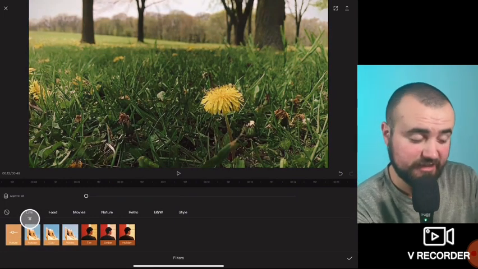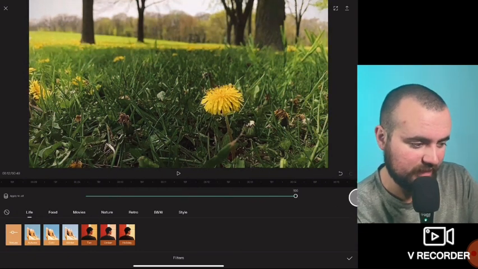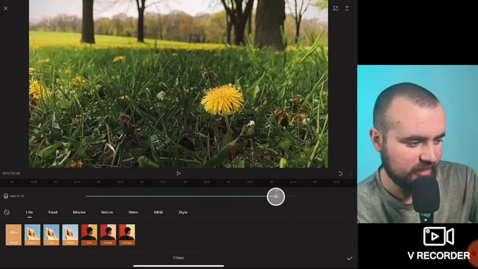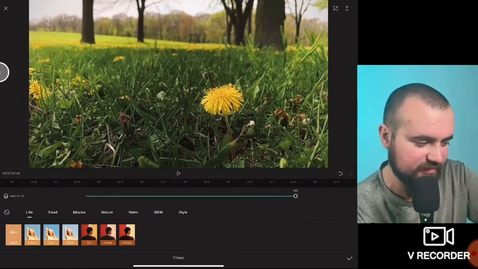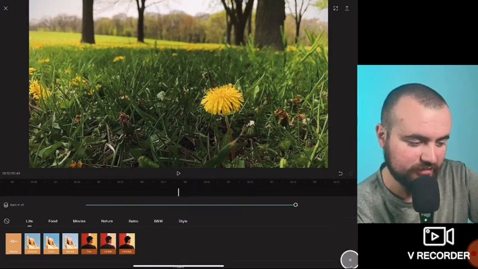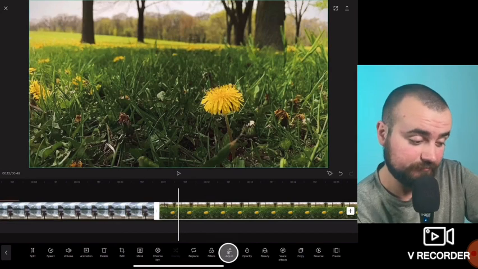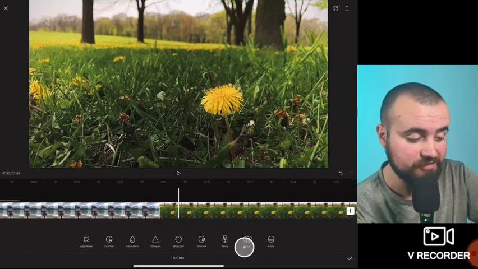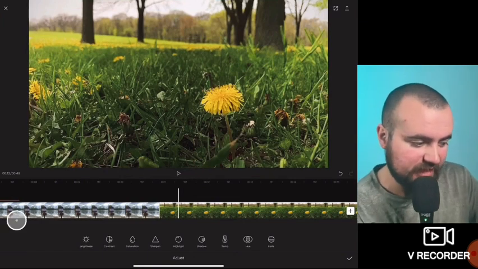I'm actually kind of digging this nature one, and I'm actually not going to do full blast. Well, maybe I will. I kind of like all those dandelions lighting up in the background. So we'll do full blast on this filter of nature, and we're just going to click the check mark. And then what I'm also going to do is click on adjust, which will also bring up all these other settings that we can tweak to get a very nice look.